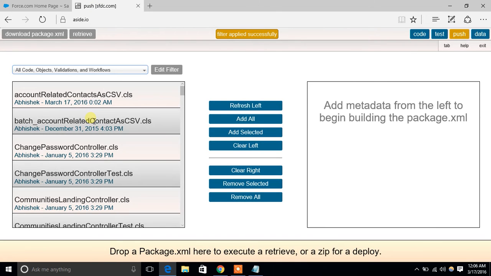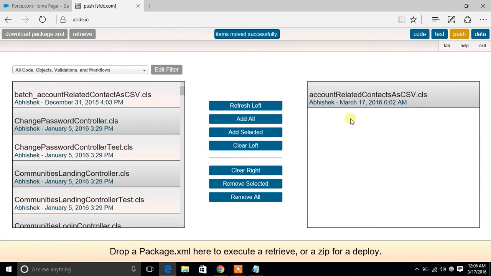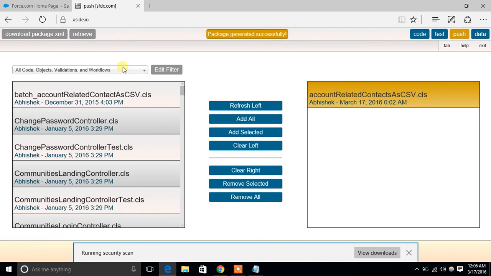Whatever is there in this particular organization will come back to me. As you can see, here are two options: one is retrieve and one is download package. If I click on retrieve, it will say nothing to package, because I haven't added anything to my package yet. So I'll click on this one, add selected. Right now, for convenience, I am adding only one thing, or you can select all the things. After selecting, I'll retrieve it and download.